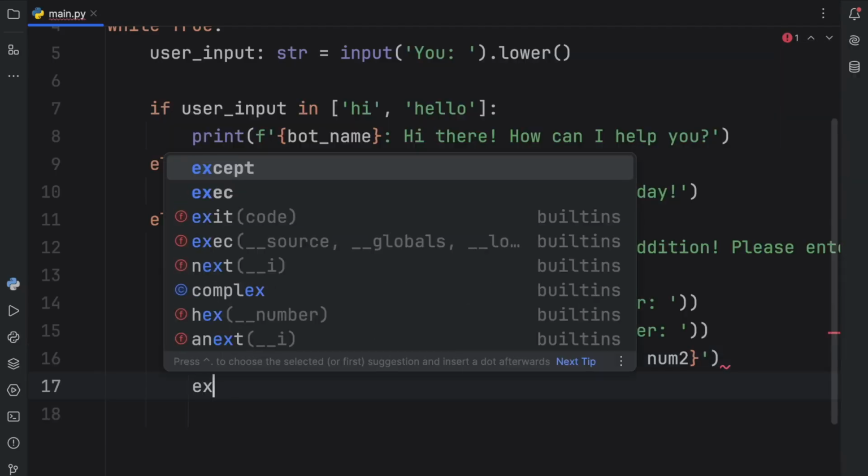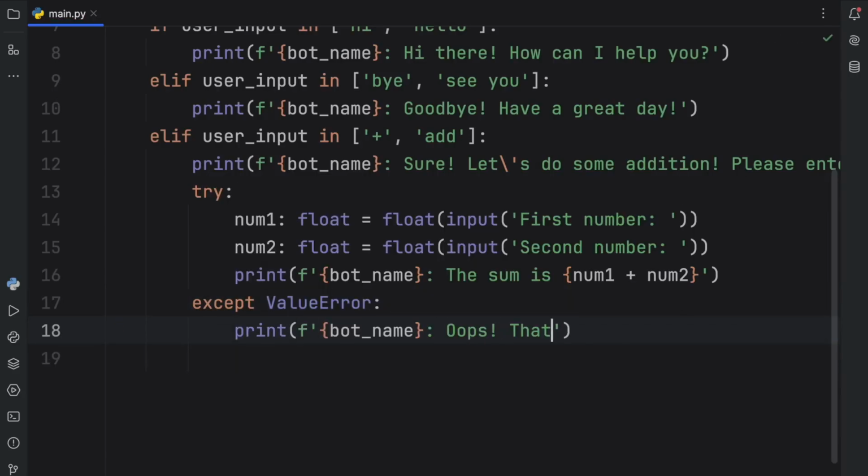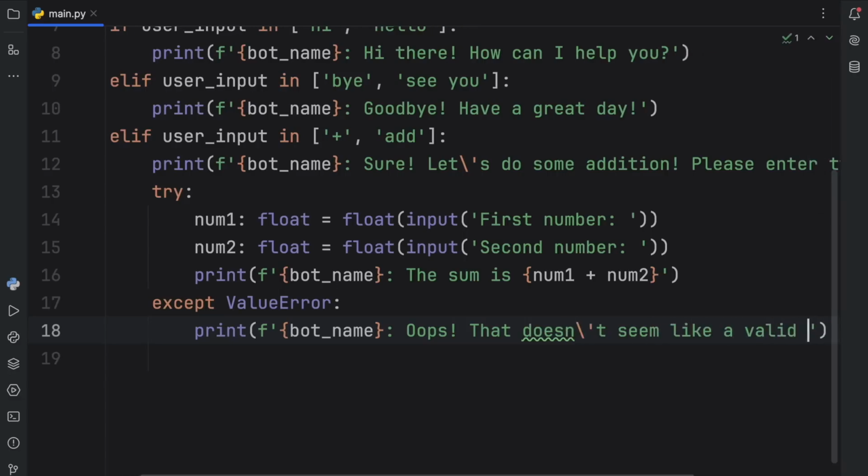And if it doesn't work, we're going to add the except block. And the main exception we can encounter here is the user inputting a letter or some sort of symbol that is not a number. And that's going to give us a ValueError. So here we can print that the bot name says, "Oops, that doesn't seem like a valid number.